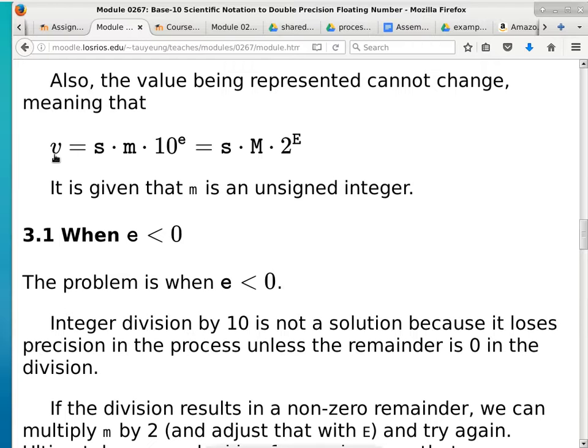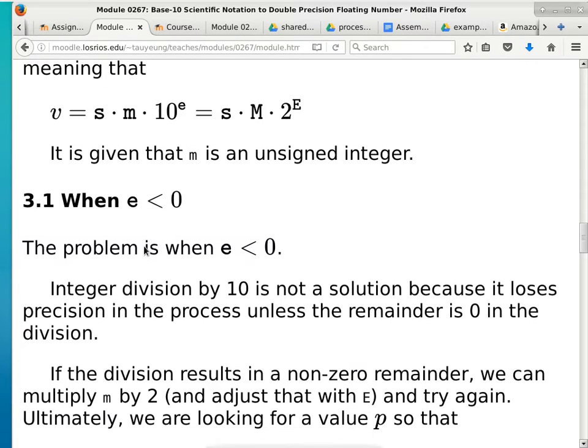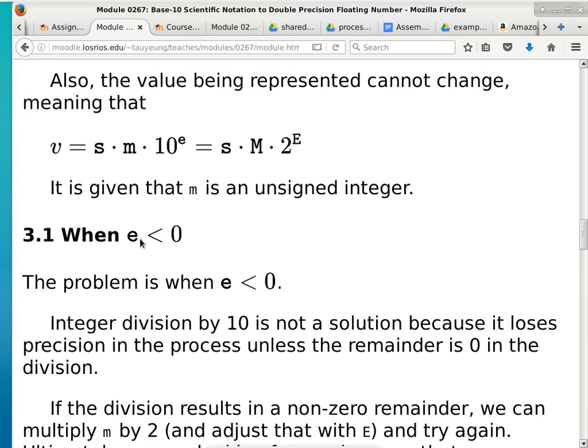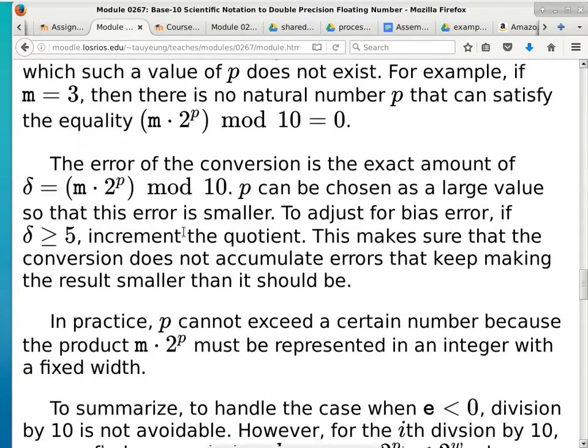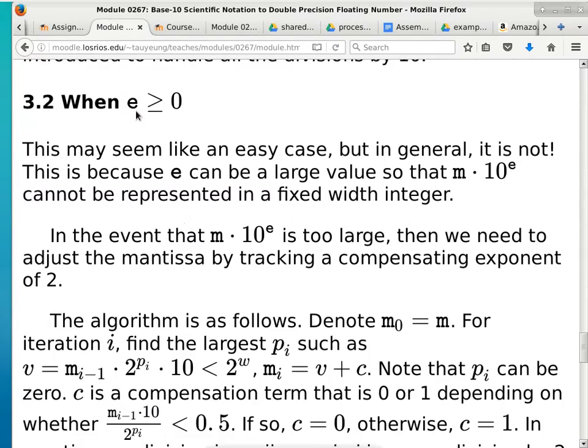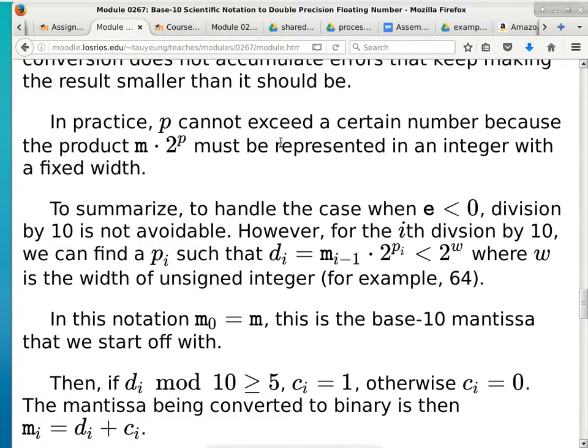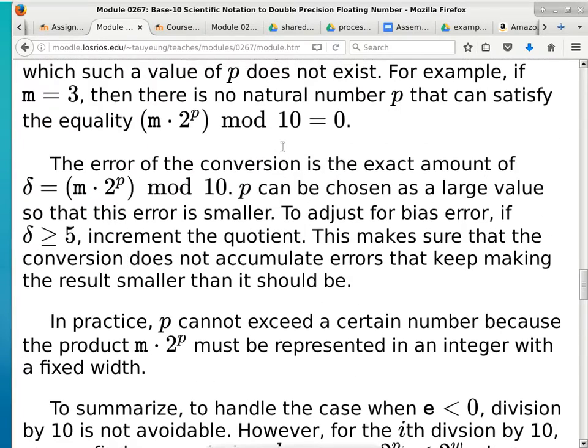Questions? Okay. All right, so the next one, then we have two subcases. The first question is, what if E is less than 0? And then the next one talks about what if E is greater than or equal to 0. Because which way E goes determines what algorithm you need to use. Are you dividing by 10 or are you multiplying by 10? That's the impact of E.